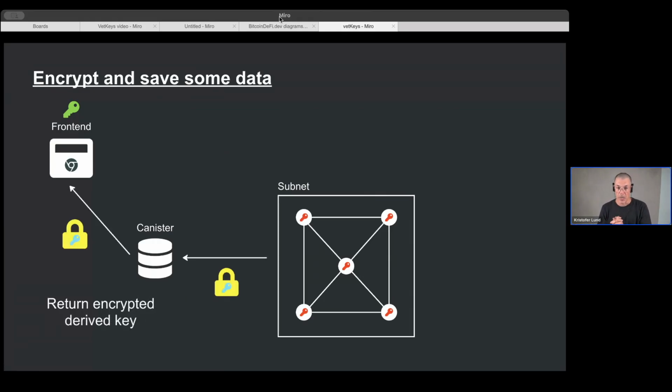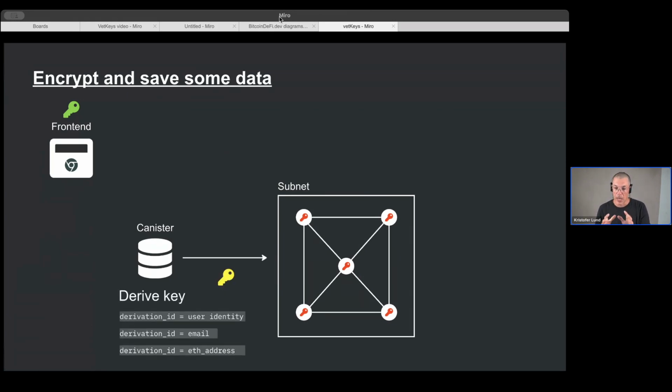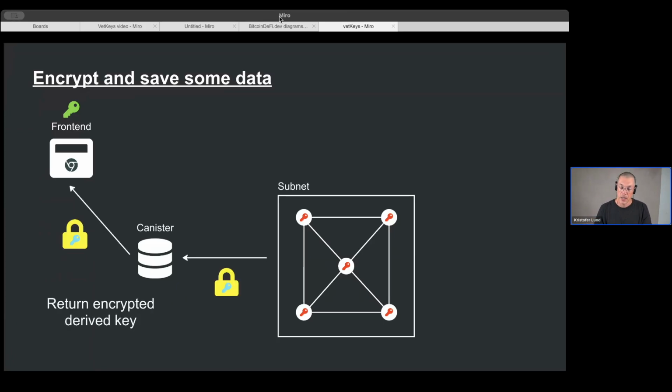So, encrypt and save some data. We're getting back into the game here. The canister has asked the subnet and the nodes in the subnet to generate a cryptographic key for me with this identifier, use it and encrypt that key using this transportation key. And here's a neat trick: the key is encrypted at creation. So the nodes in the subnet also never have access to this cryptographic key that we then want to return to the user, but that happens as part of the key derivation process.